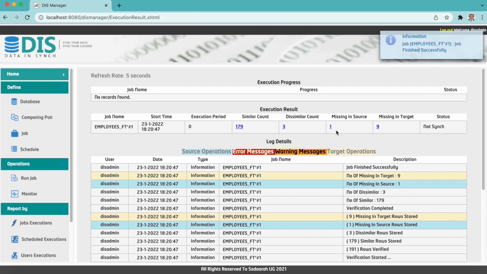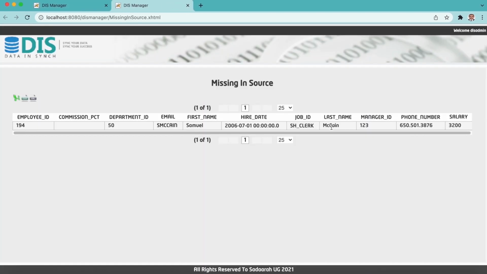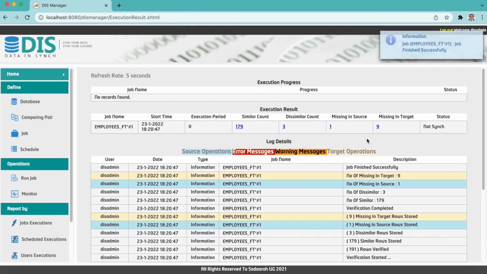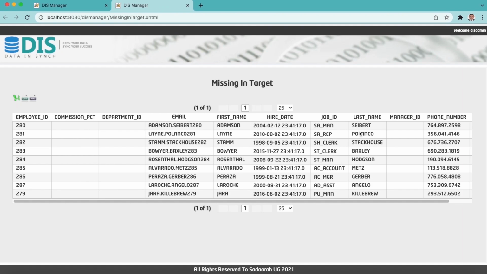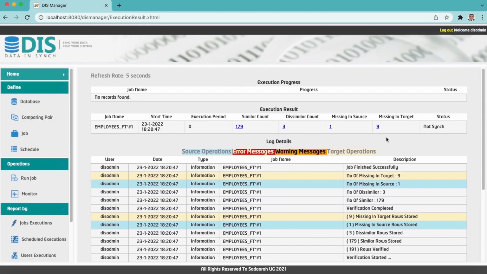If we need to see the missing in source, there's 1 record missing in source. It's not available in the source, but it's available in the target. We need to take action regarding that to decide how the system should fix it. All of that will be configured in the job page. We have 1 record missing in source and 9 records missing in target. These are all the missing in target records. Based on these figures and details, the status is not sync. So this is just a verification process, but not fixing until now.